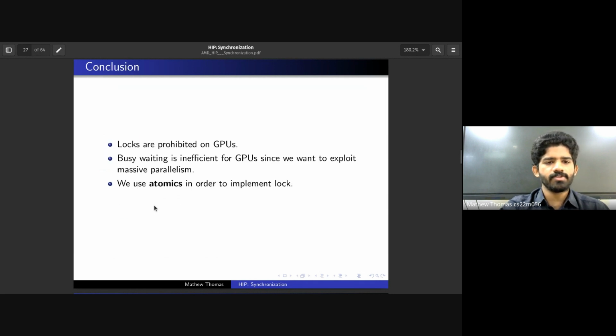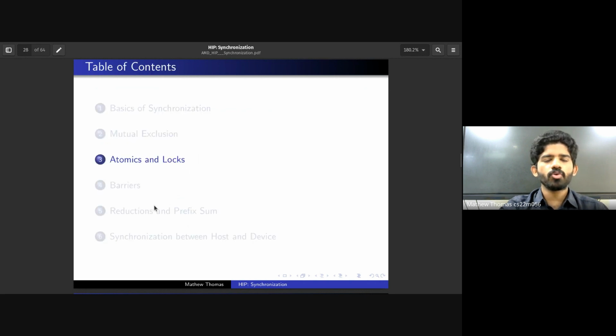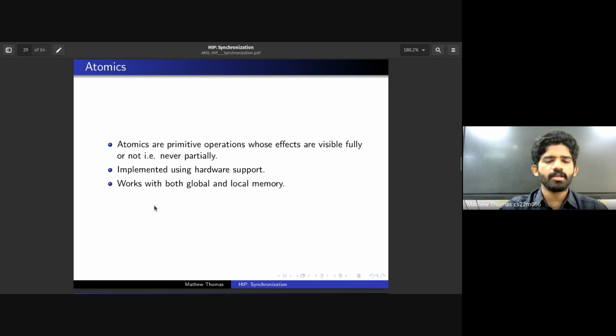And then we saw why locks are prohibited, and that we can use atomics to implement locks on GPUs as well. Then we moved on to atomics, which again are primitive operations whose effects are either fully visible or not at all. They'll never be partially visible to any thread. It requires hardware support, and it works with global, local, and shared memory.